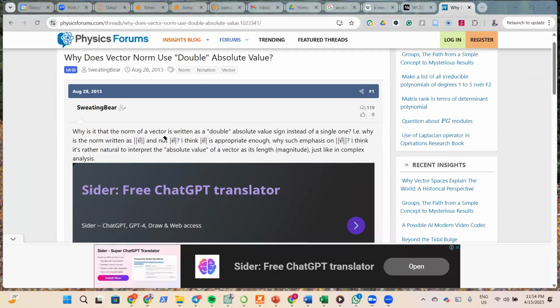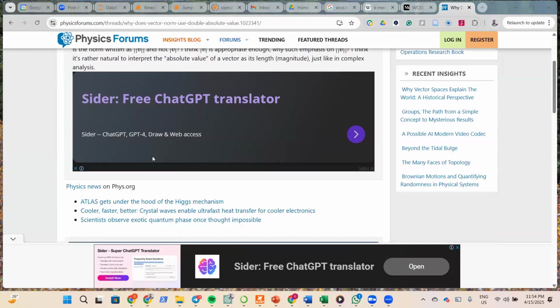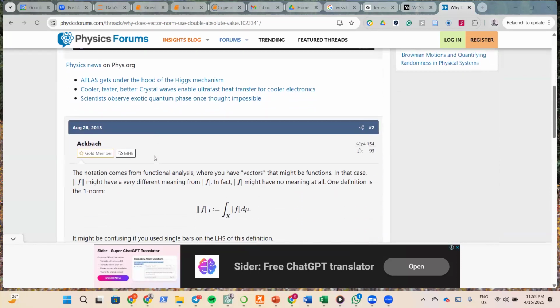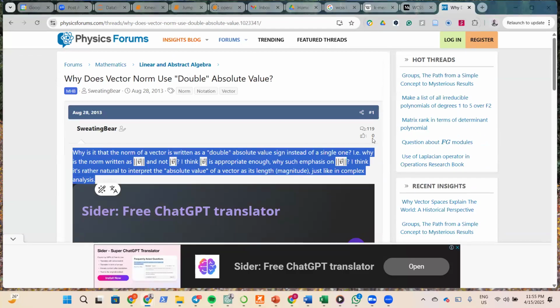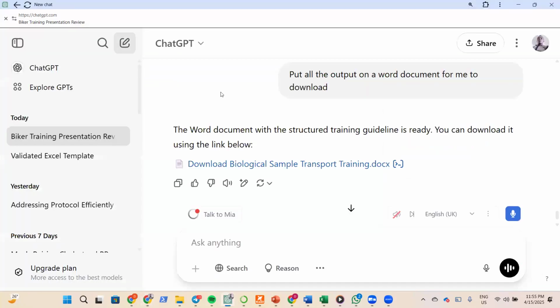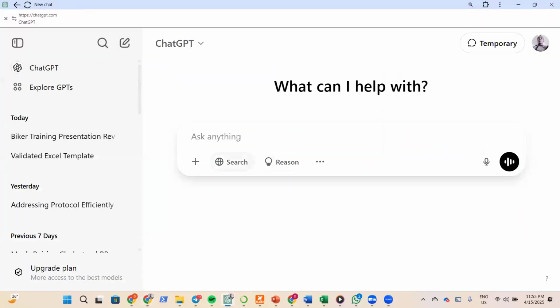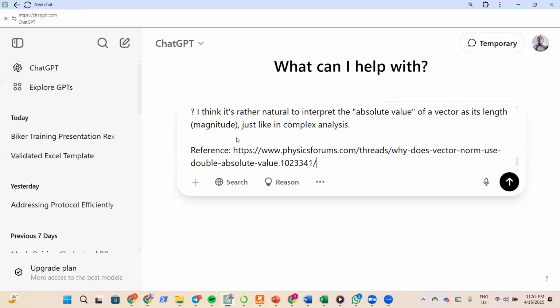So why is it that the norm of a vector is written as a double absolute value sign instead of a single one? That is, why is the norm written as this and not this? I think it's rather natural to interpret the absolute value of a vector, as learned in complex analysis. Let me get this from a direct source, something like an AI model that will just give me a straight answer. I don't have time to read literature online.